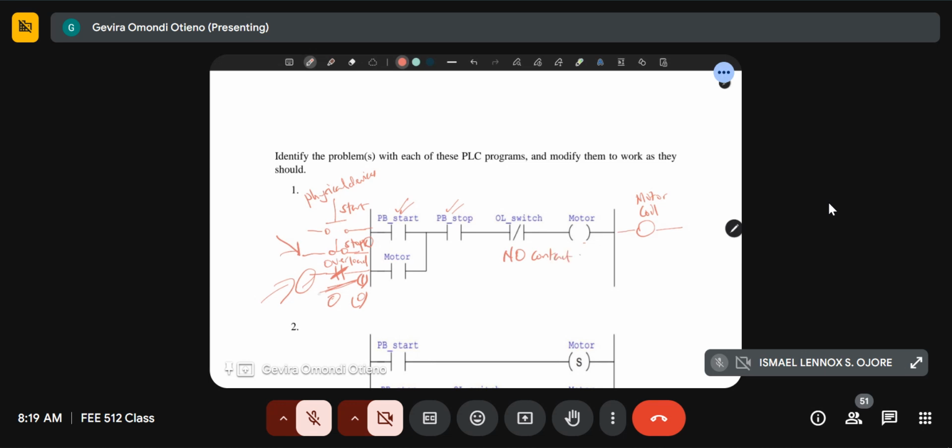Why? Because the physical device is already in the normally closed position. So for it to work properly, the overload switch is in the normally open contact. We've done this several times in several questions, and we've seen that typically the physical device for the stop push button and the thermal overload switch usually comes as a normally closed device. So on the ladder diagram, we connect them as normally open contacts.